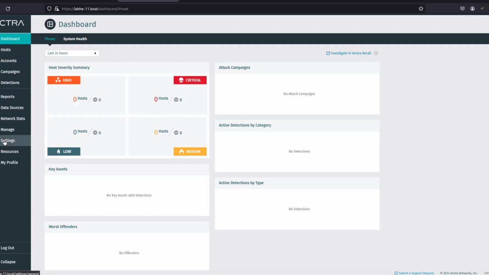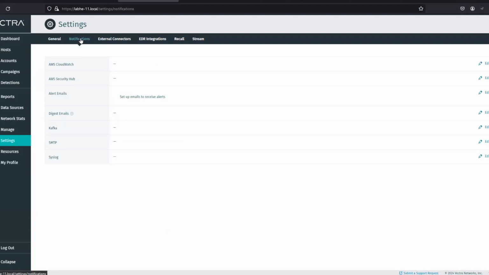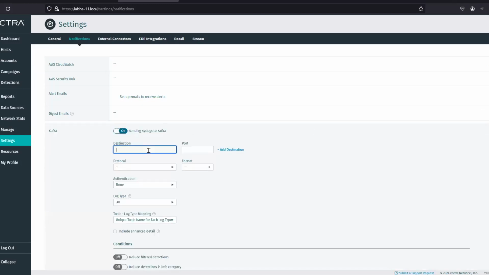For that, we have to go to the settings page and then notifications. We have to add a Kafka server, enable it, and the destination is 192.168.53.204. This is a temporary lab setup for the Kafka. My port number in my case is 9092. I'm using simple TCP, but in production you can install SSL as well.